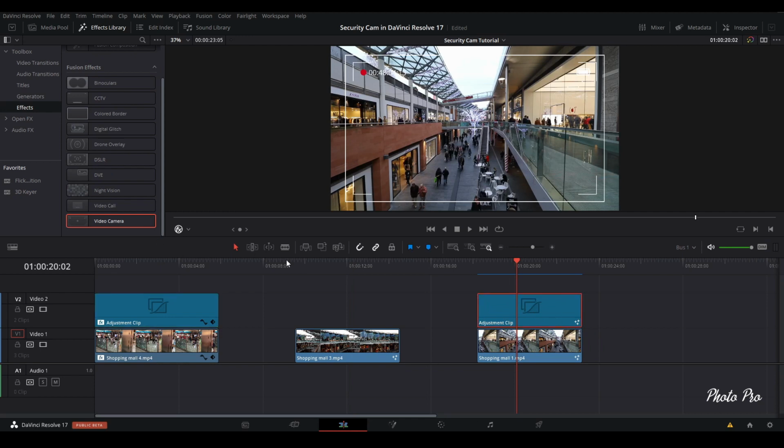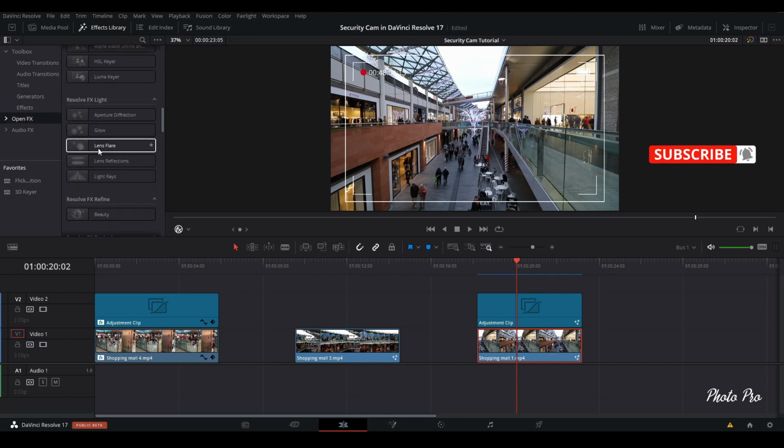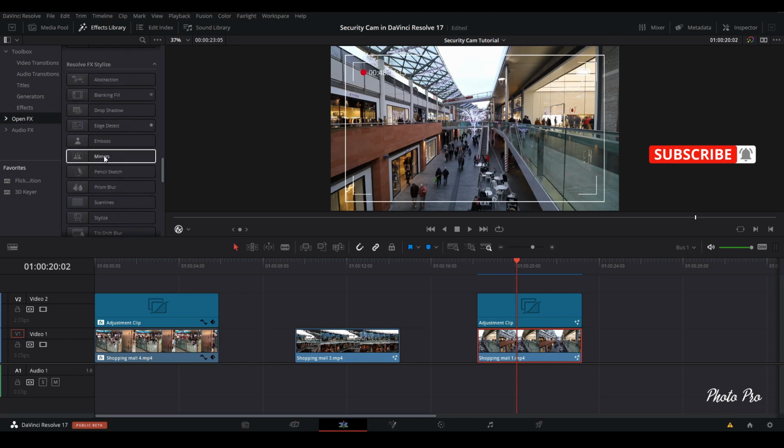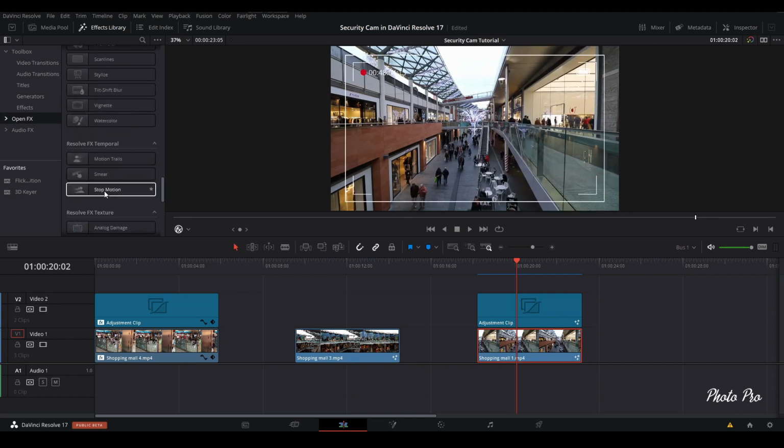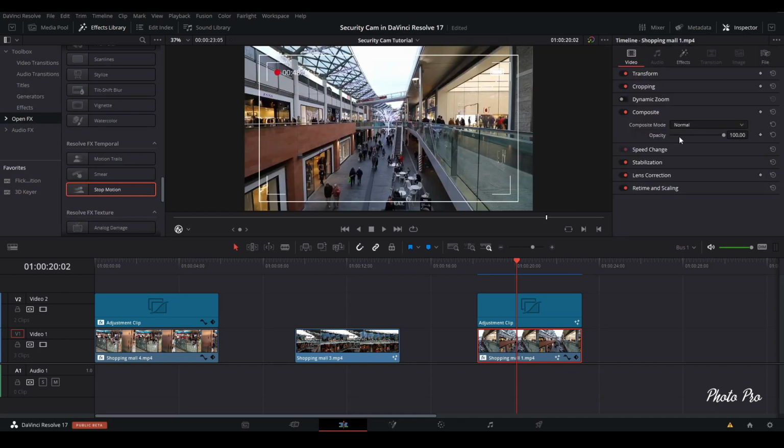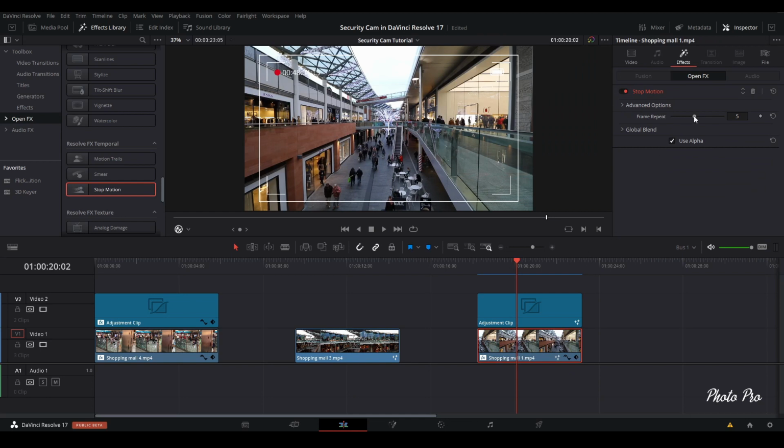So one thing is that I would suggest just grab the same steps that we have grabbed before. So it can still be like color footage, not black and white. But anyway, just go to Open FX. Go down to the temporal stop motion, put it in the video clip. So just go to Inspector. Go to effects, just put it on 3, it will be the same as before. You can see, yeah, it's quite good.